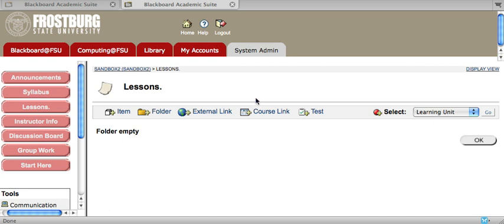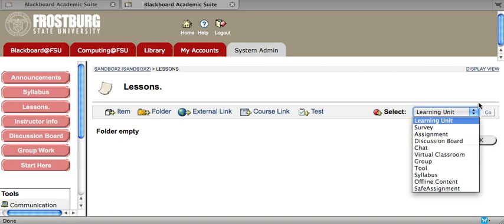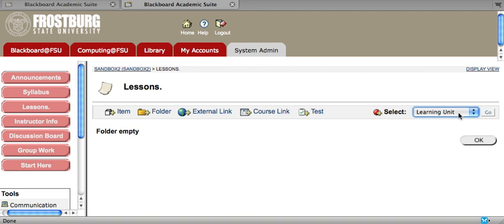Okay, so the first thing you've got to do is actually set up the shell of your learning unit. And to do that, you want to go over here to where it says Learning Unit. This is usually the default item. If it's not, however, then you can click on the drop-down box and select it. Okay, once you have Learning Unit here, you click Go.